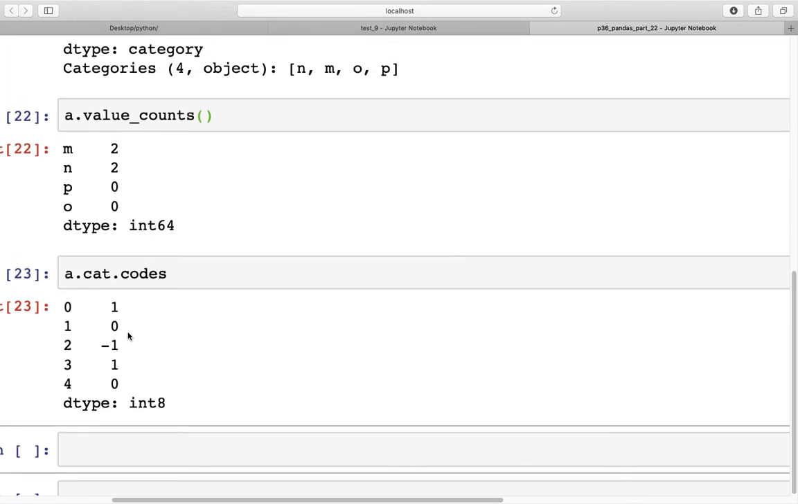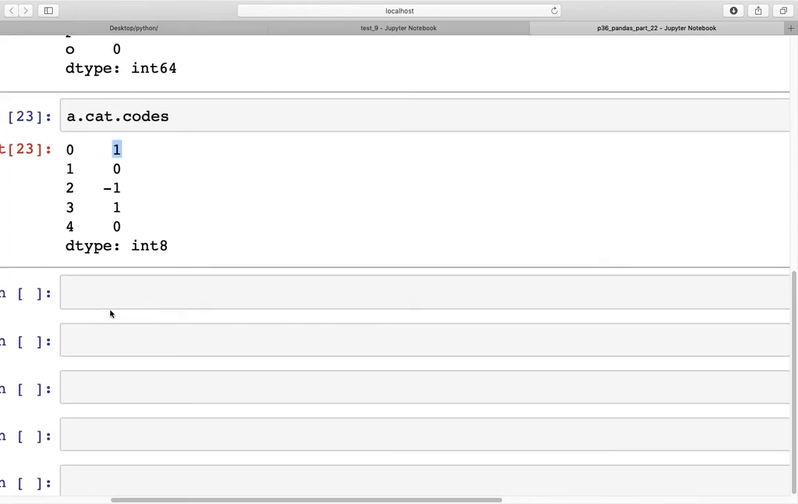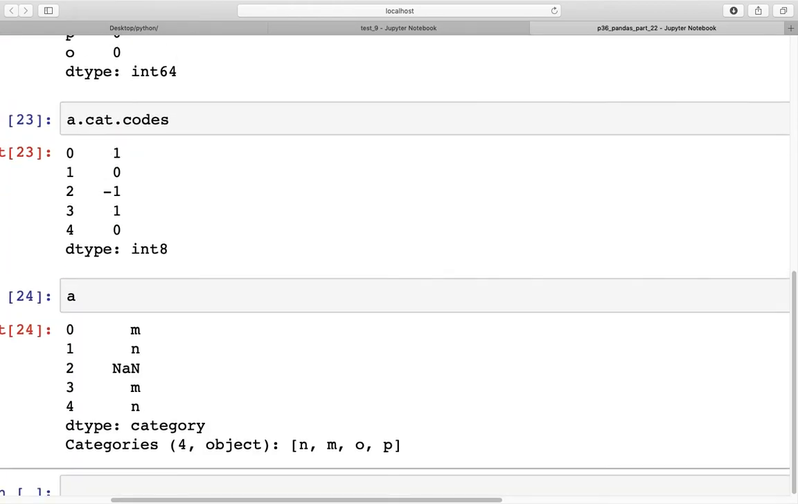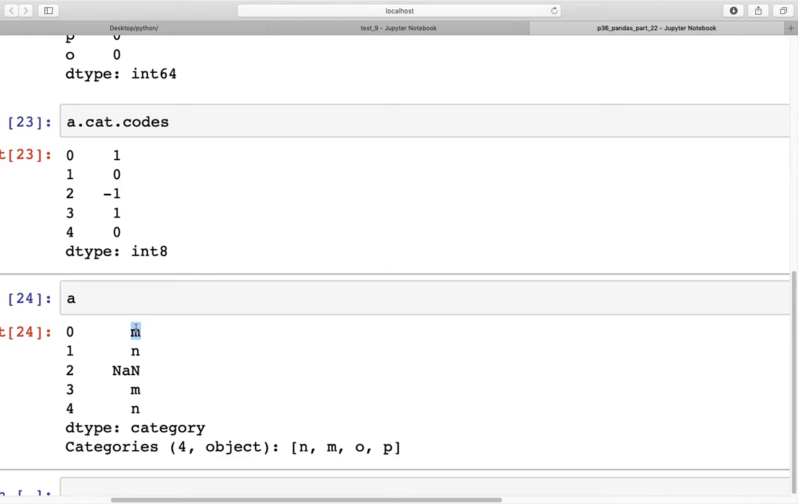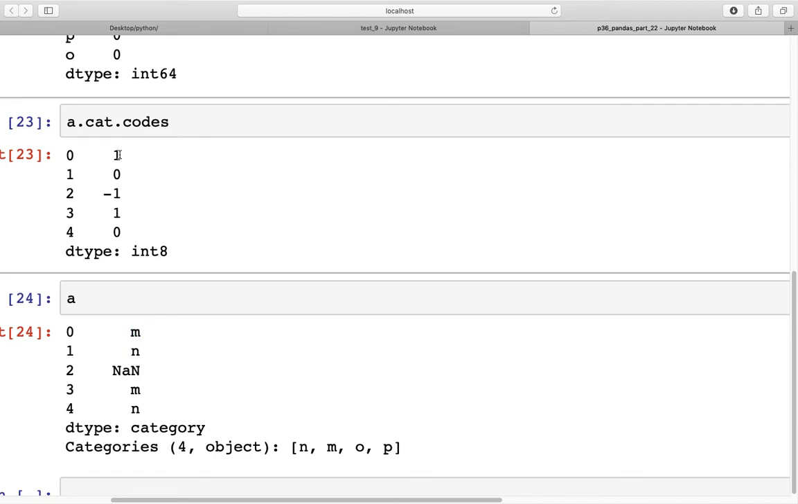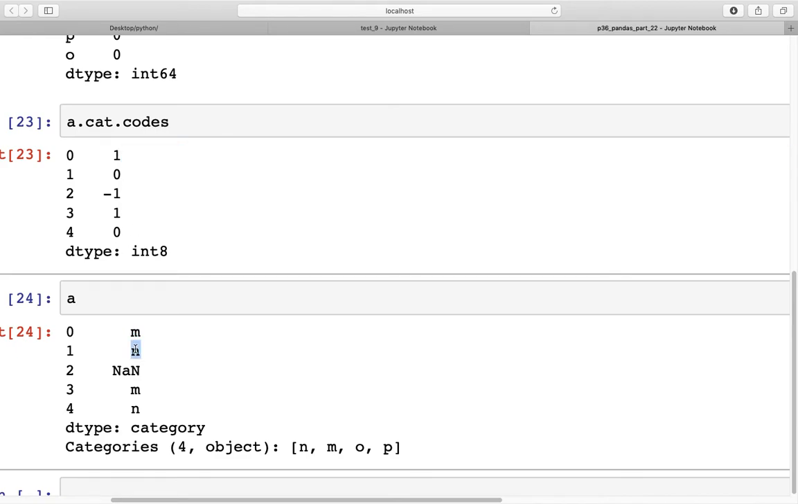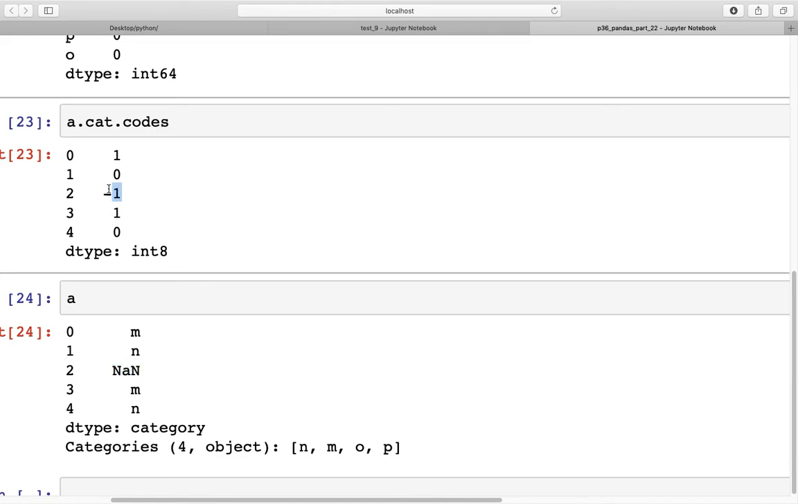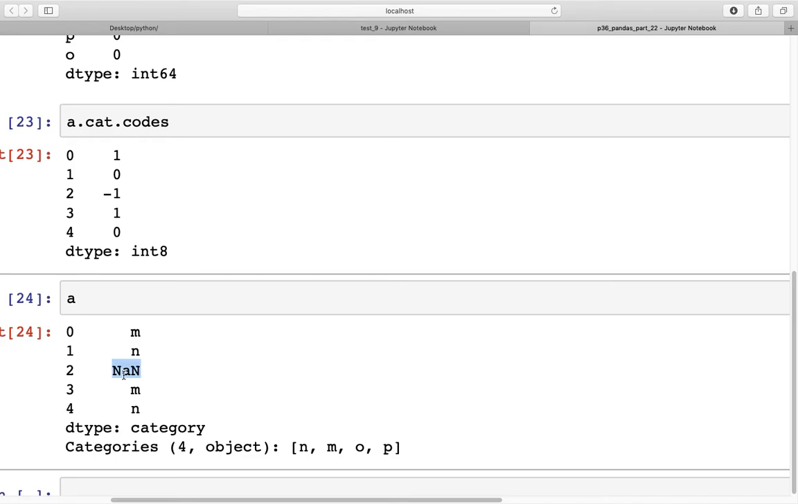Now if we look at the category codes, so if we type a.cat.codes, here if a particular category is not in that list, so let's go ahead and pull the A as well. Now here we have 1 because the M is there. Then for N we have 0, so it's coded 0, 1, and for NaN the code is -1, as we can see here. At index 2 the code is -1.